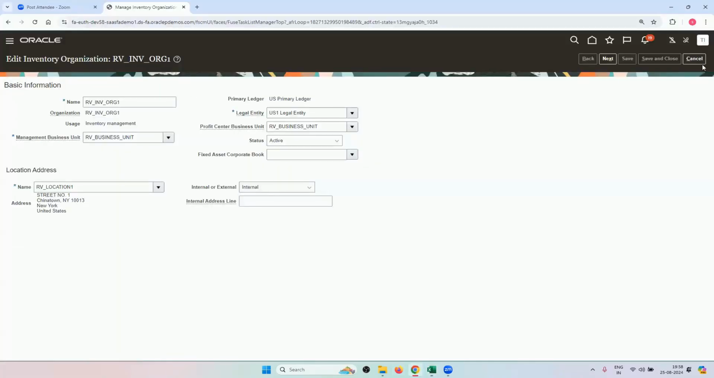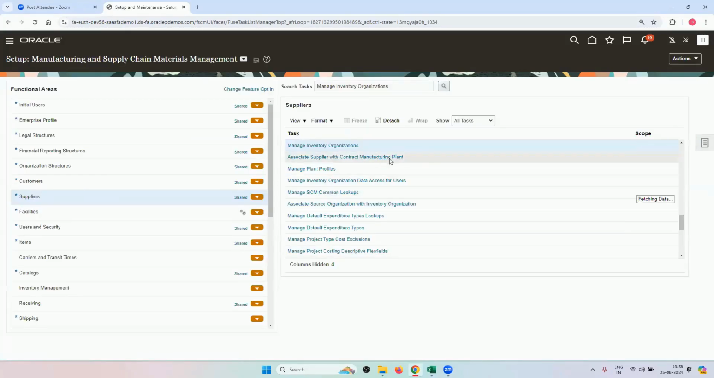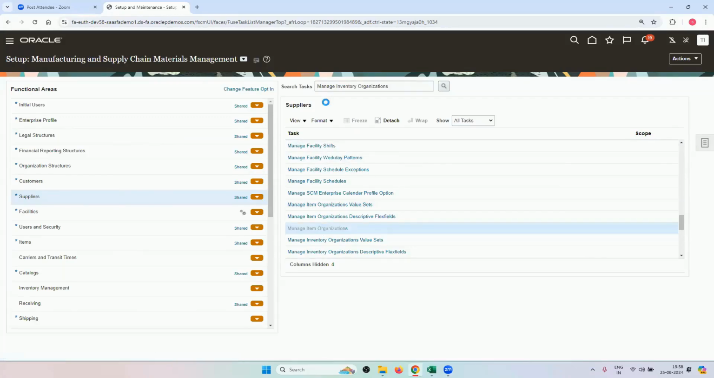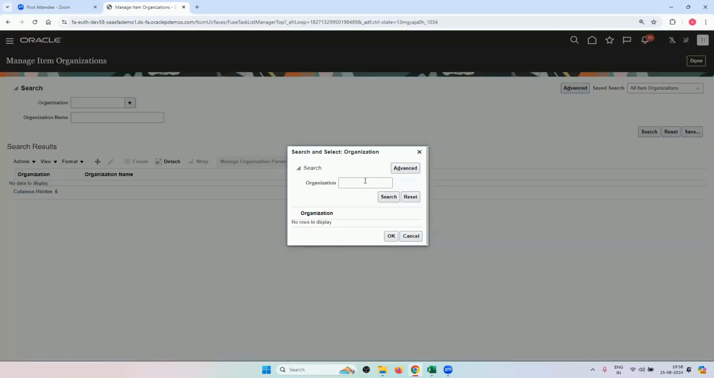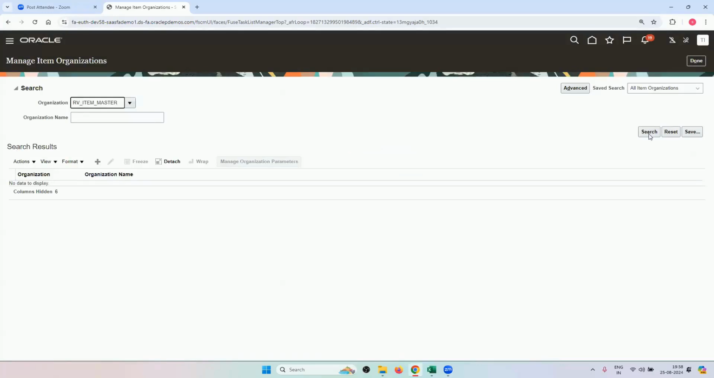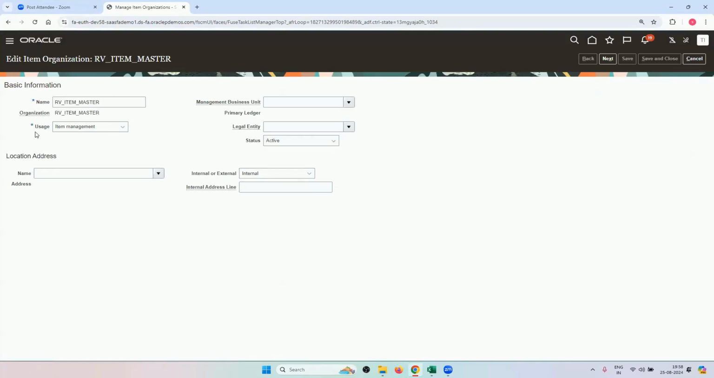That facility is there. So I'll click on cancel and I will go to manage item organization, right? Now I'm going to RV. So you will see that the drop down is here. It was not available in inventory org. Click on edit. See, usage. Item management, you can make it inventory management, and you can start doing transactions with it. So the vice versa is possible in Oracle Fusion. And that makes sense, right? Right.